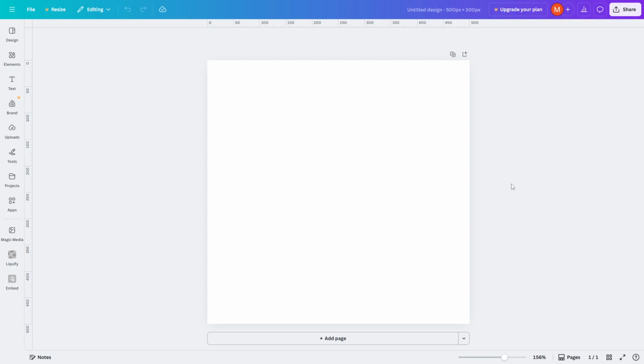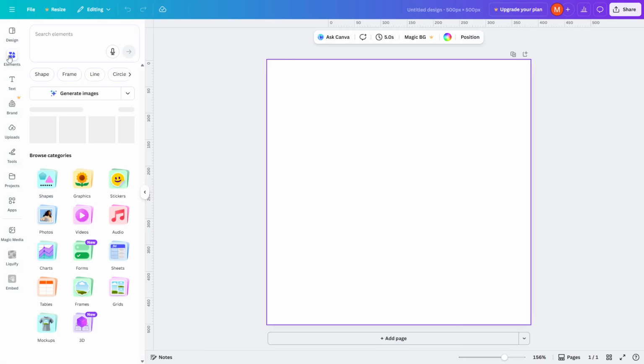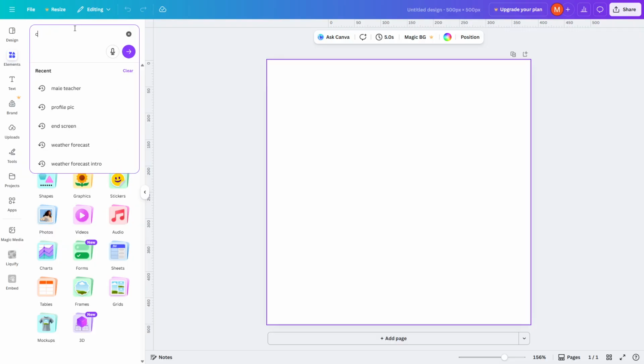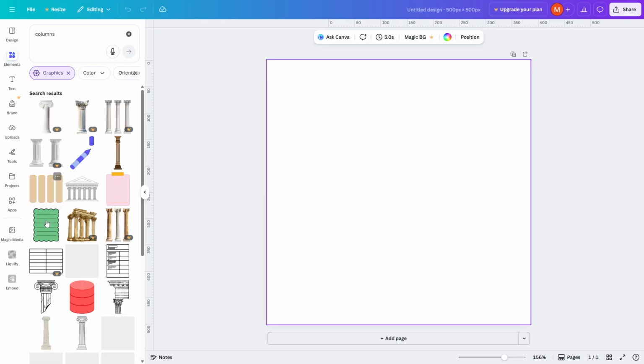Hey everyone! In today's video, I'm going to teach you how to easily create columns in Canva with all the latest updates for 2025. Whether you're designing a poster, a flyer, or a more complex infographic, knowing how to create columns can help organize your content effectively and elegantly. Let's dive in with some simple steps that you can follow along with.